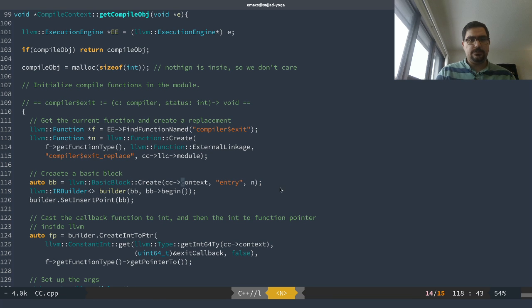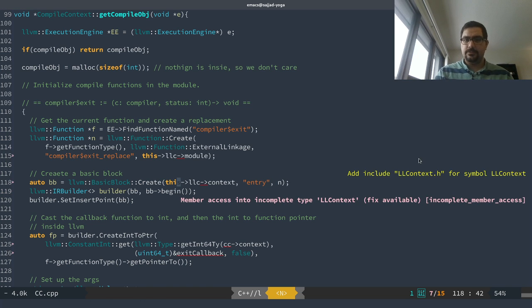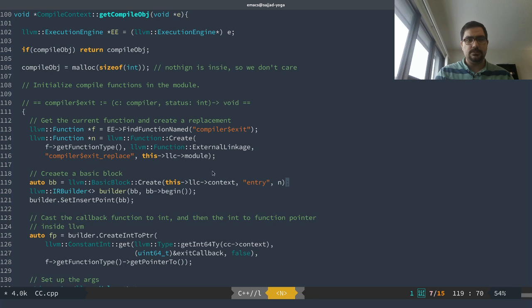And we also need to pass LLC here, I believe. There's no CC, there's this. Right, that's the problem, because we are inside CC. We need to have the LL context as well. Okay. Do I need to pass in a star? I don't know, we'll find out.